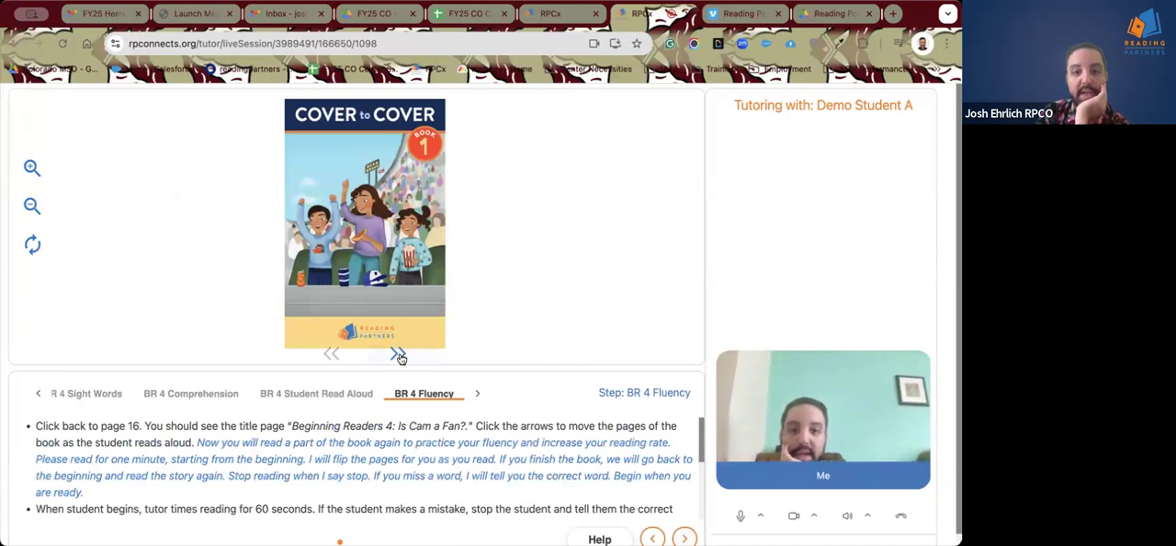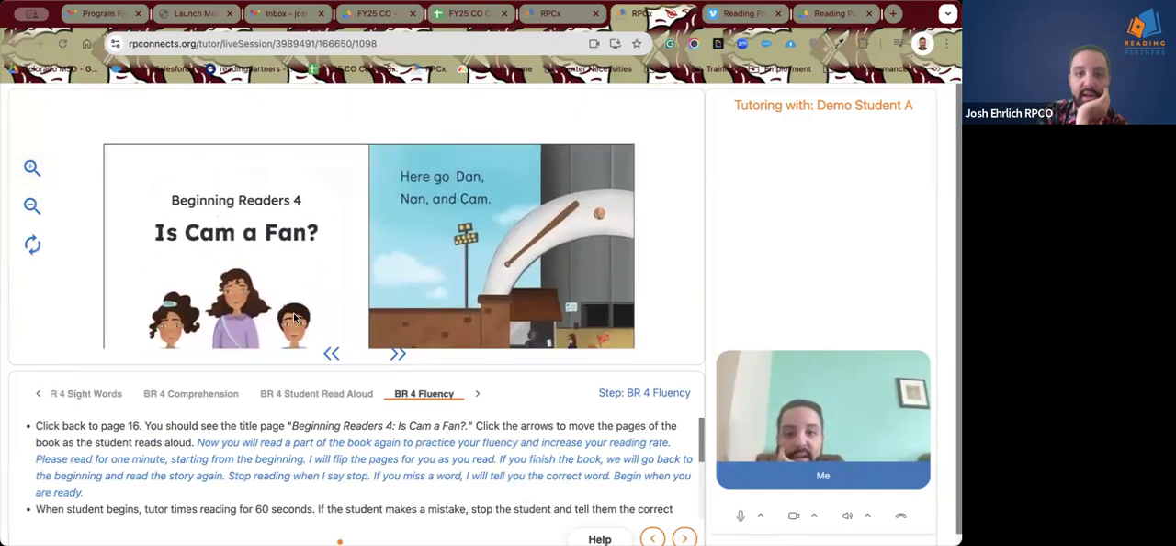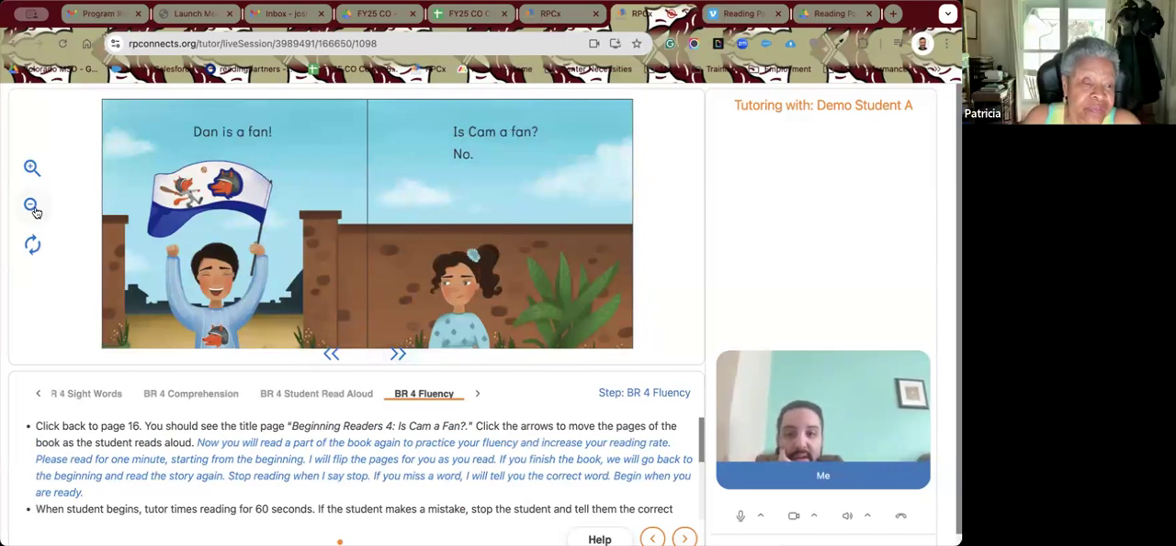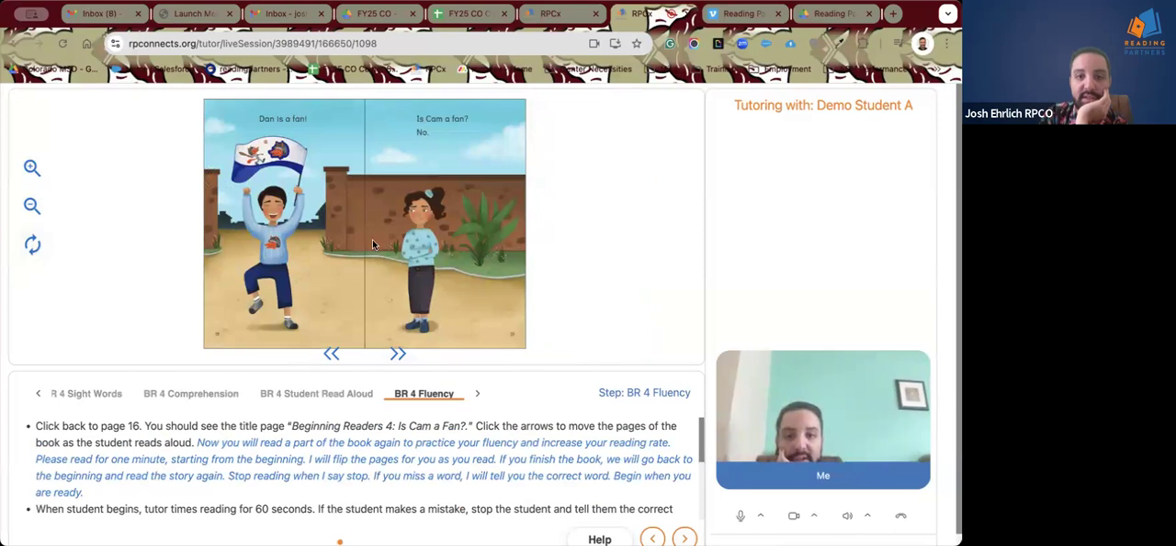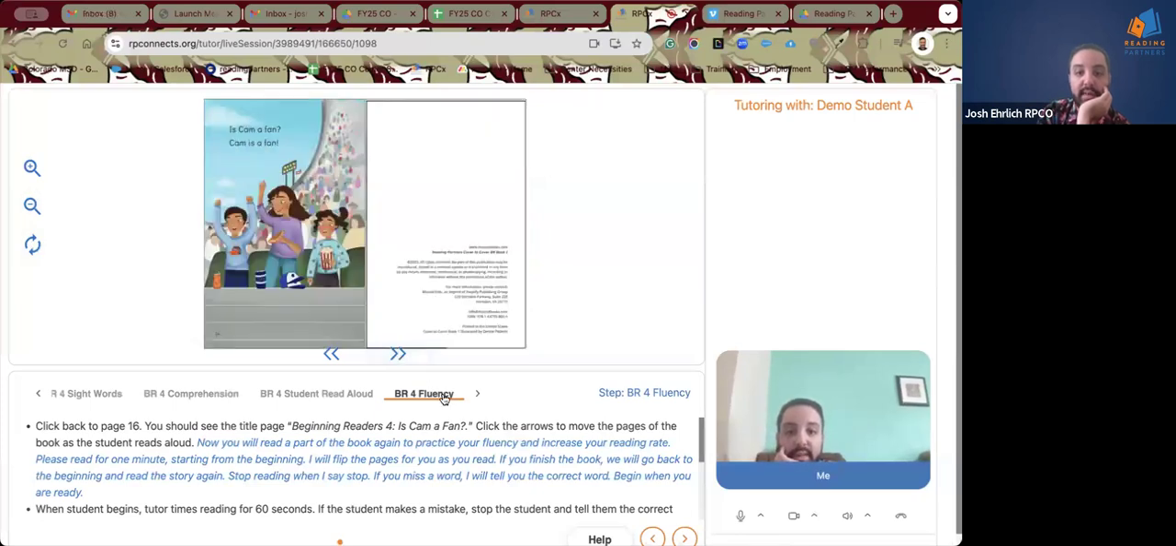Once you're at the book page, you will turn the pages. Student will need to turn when they're ready to go too. So is Cam a fan? And again, if you need to zoom in to see, you can. As you turn the pages, the zoom stays. If you need to zoom back out, you can click here or refresh just to start at the 100% zoom. We would read through our book. And again, as you see, we don't have our collaboration tools over here, just our zoom function. We would get to the end of the book.